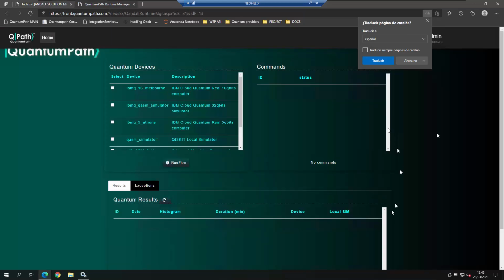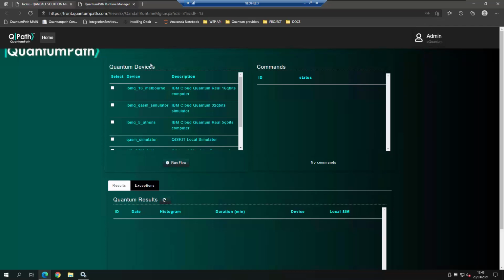In this situation, we have access to the quantum runtime dashboard of QuantumPath. In this quantum dashboard, we can see the different quantum devices mapped to our solution, as we saw at the beginning of the demo. We have in the right panel the commands pane that shows us how many runs are being done in the platform for our solution, and the results pane in which we can show the results and the exceptions if one occurs. So in order to make this experiment fast, let me click on different simulators.